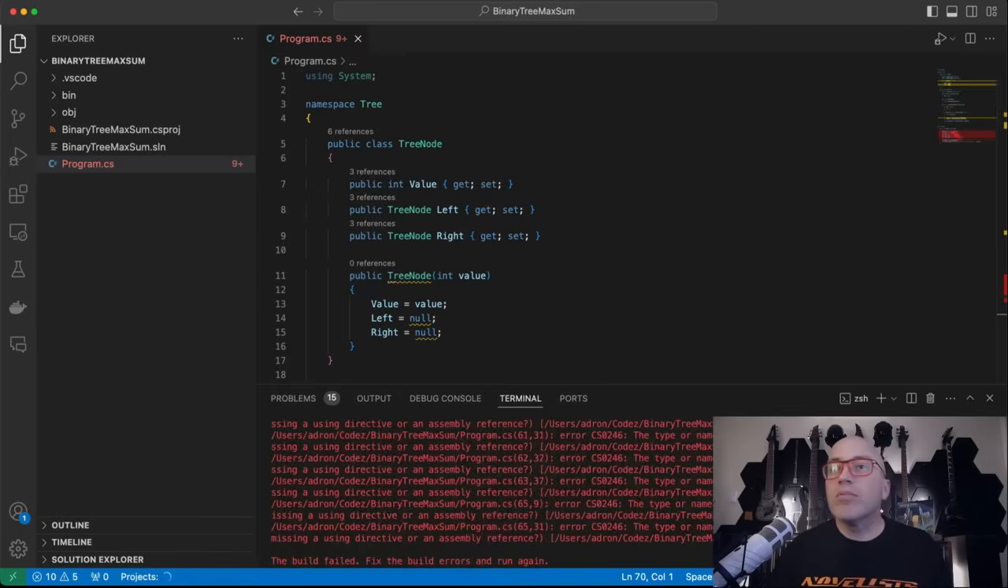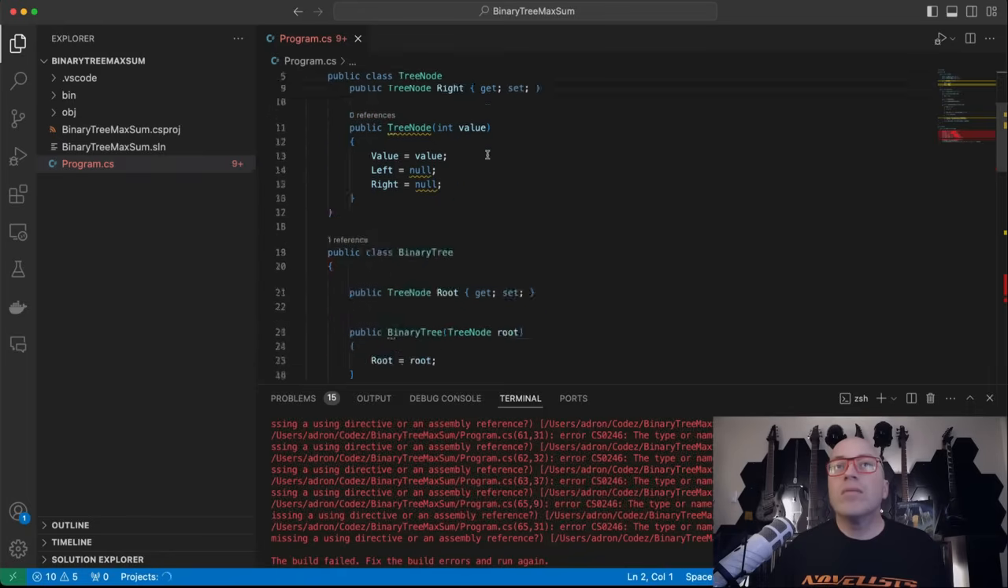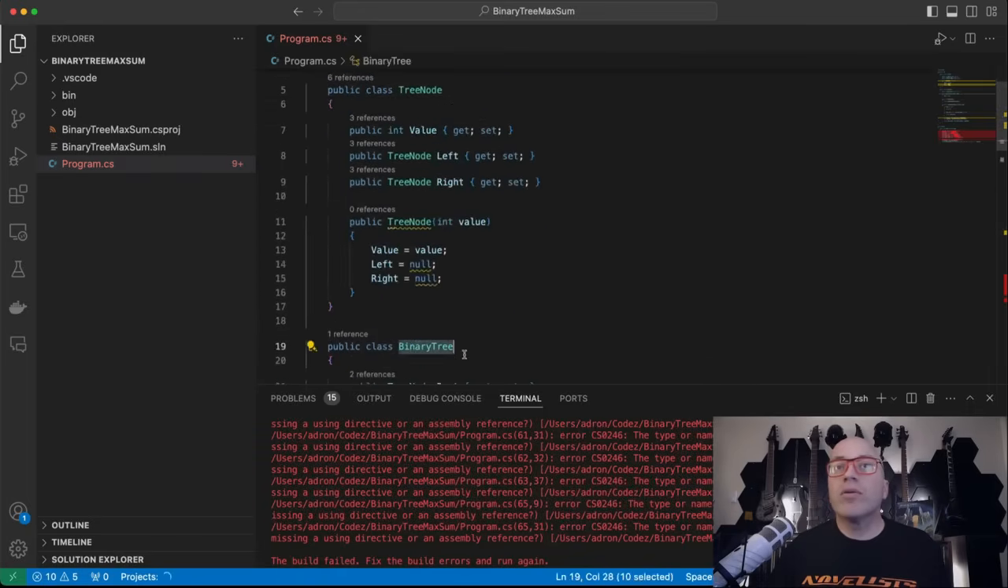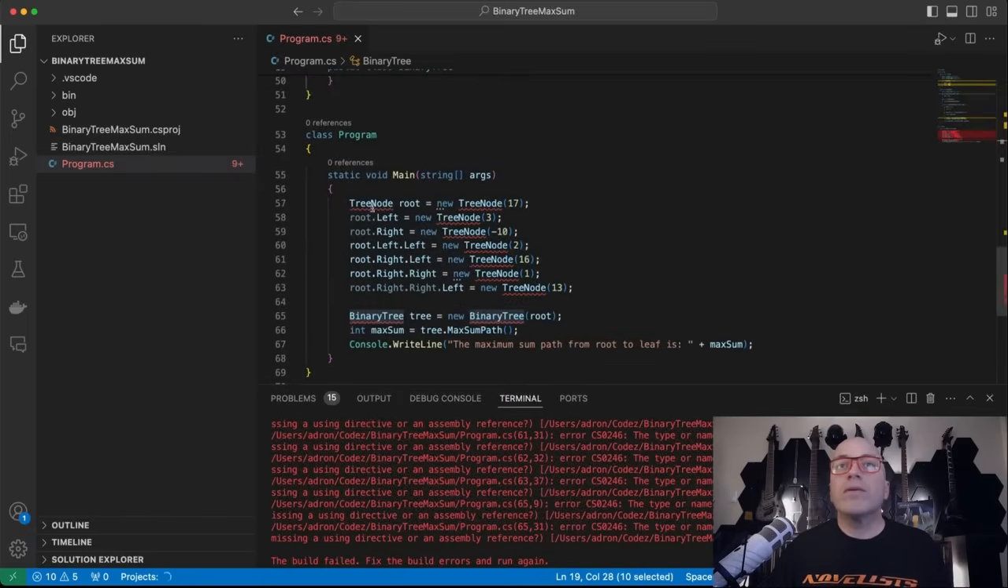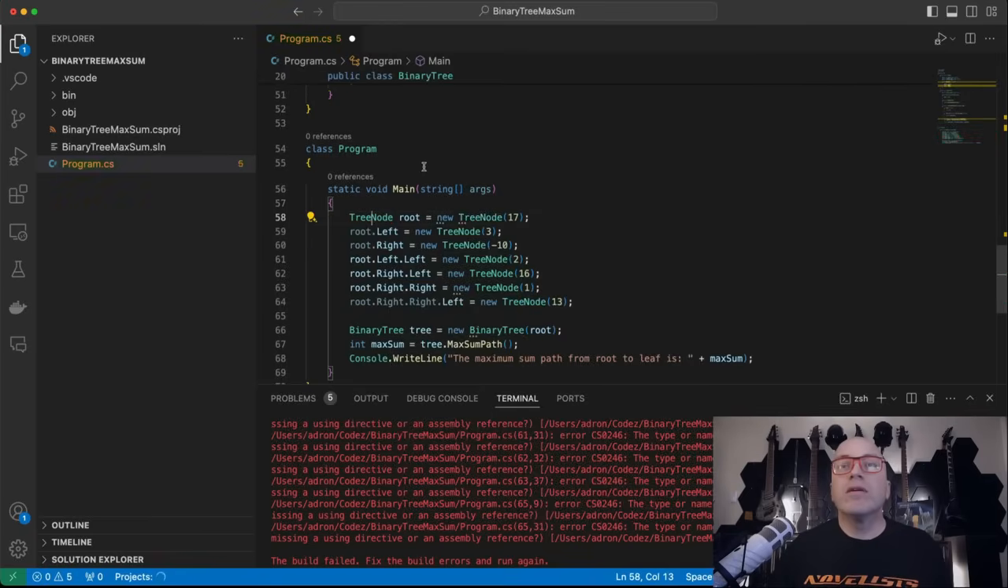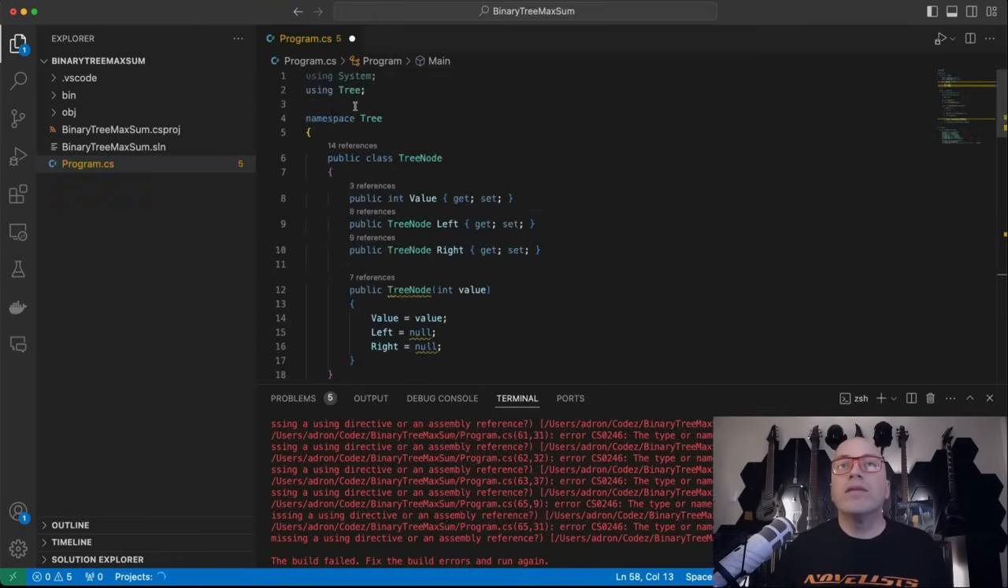Oh no, it gave us problems anyway. Could not be found. What do you mean it can't be found? The binary tree is what I just added right here. Derp. Oh, so it needs to do it in here probably. So let's use using tree. Wait, did it? Oh, because I put it in the namespace, and then, okay, whatever. So it didn't give me that.